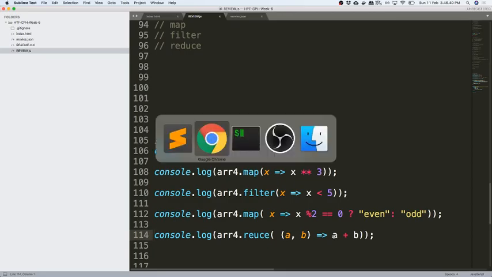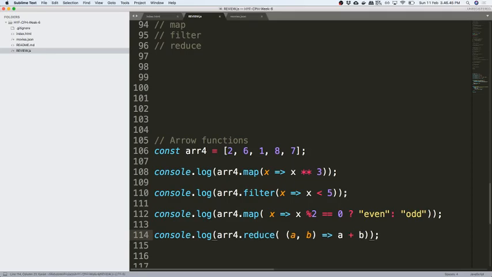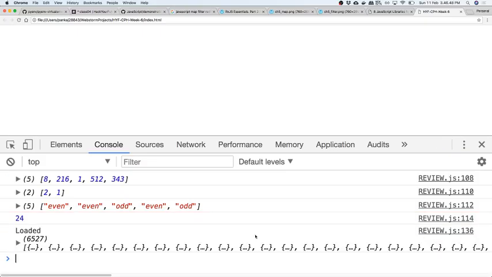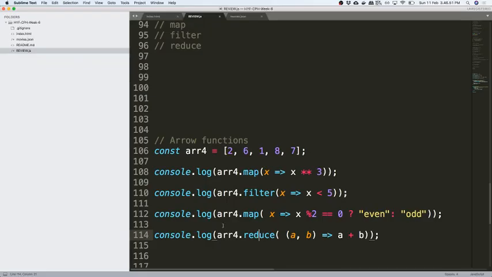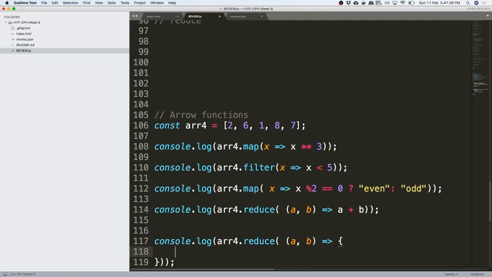So first I will do this. Just fix the word reduce. And if the logic of the function needs more than one simple expression, then you can put a curly brace, and then you need to use a return statement. That's arrow functions.